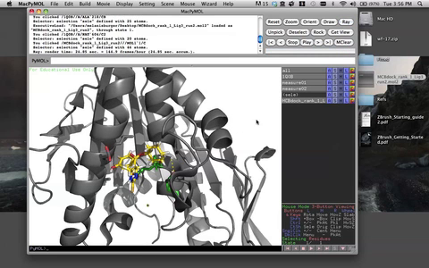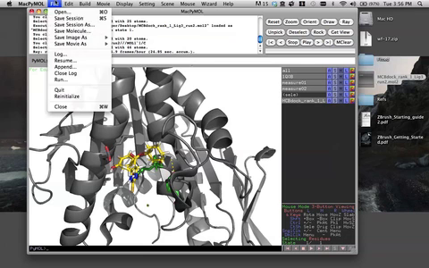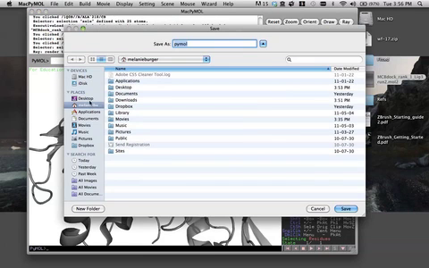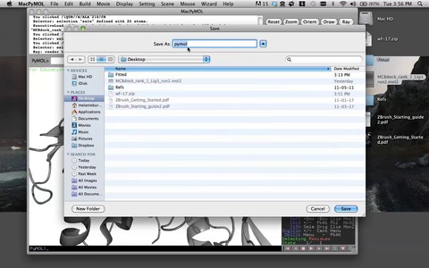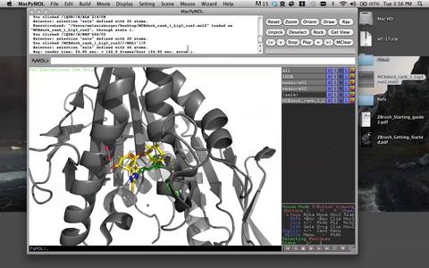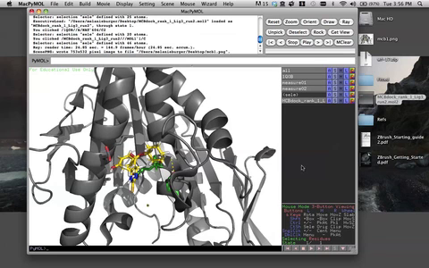So there's a nice picture. Now I'm going to save that image as PNG. So there's our picture for the wiki. So that concludes our tutorial. I hope that helps you navigate FORECASTOR. Good luck with the drug design module.